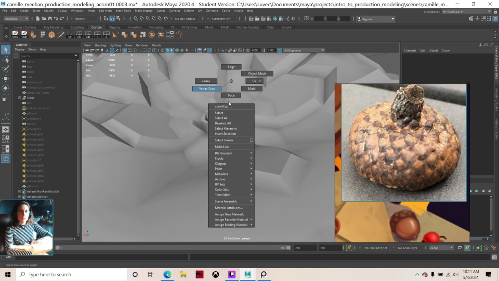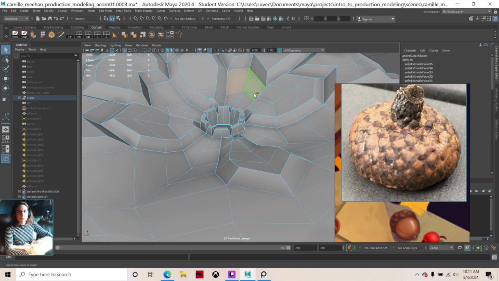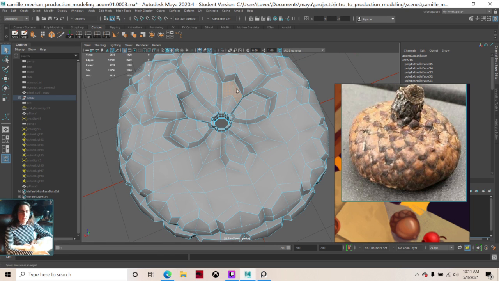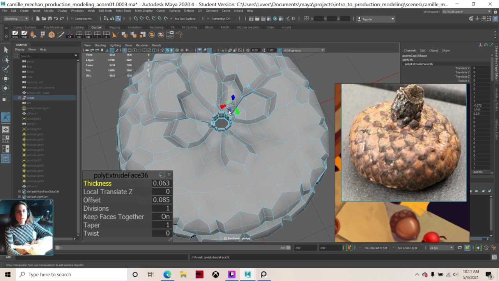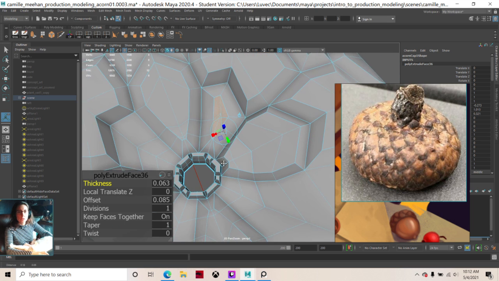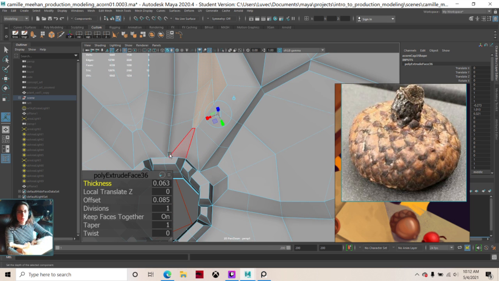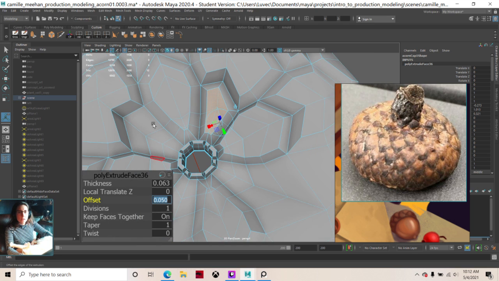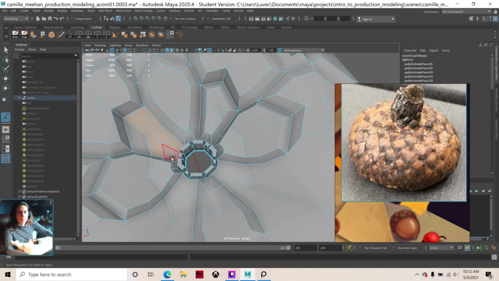All right, face. And then I'm going to extrude these little buddies. Then we're going to have to adjust the offset because I know it's smooshing into it. Don't smoosh. Then, let's just redo this side. Hopefully I don't ruin symmetry.